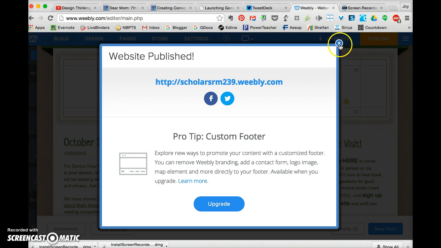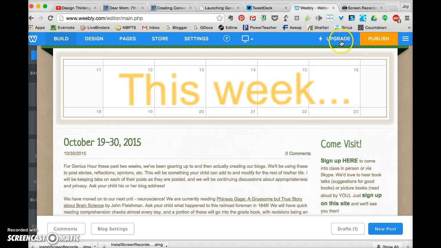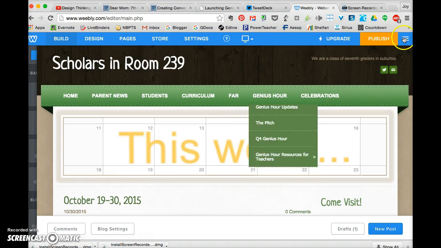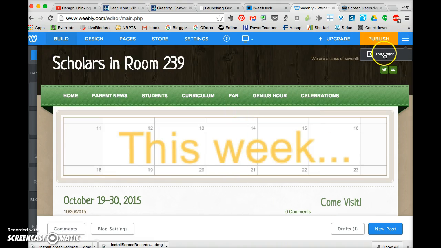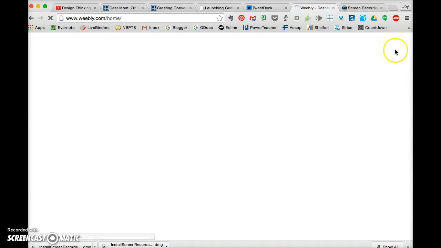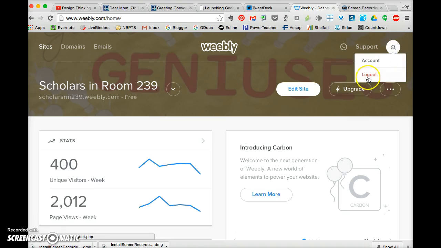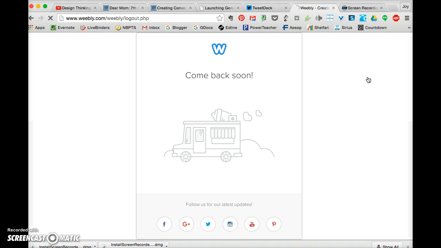And then I always go to this X up here. They always want you to buy things. Just exit out, and then you're set. And then remember, in order to log out, you have to click Exit Editor, and then it's going to take you to that next page. And you also have to click Log Out here. So that is how you make sure people can read your blogs. Let's see if I can stop this.